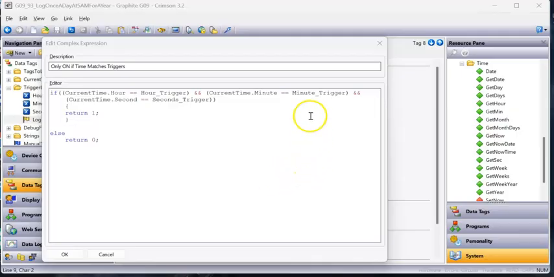Okay, if it does, then does the current minute equal the minute trigger? And then the last one, does the current seconds equal the seconds trigger? If this is all true, it's going to return a 1. If not, 0. Okay, so that's the triggering.